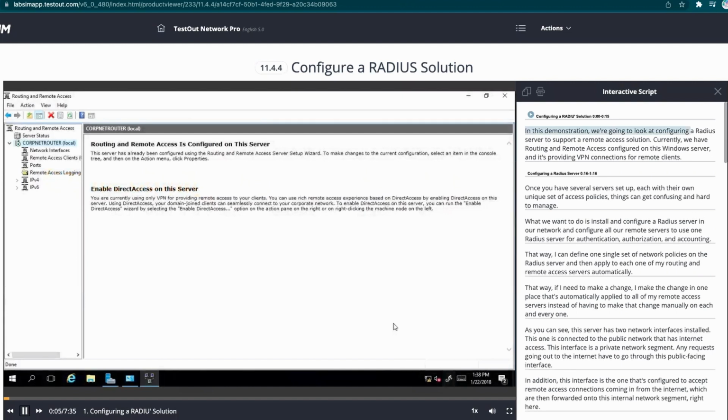In this demonstration, we're going to look at configuring a Radius server to support a remote access solution. Currently, we have routing and remote access configured on this Windows server, and it's providing VPN connections for remote clients. Once you have several servers set up, each with their own unique set of access policies, things can get confusing and hard to manage. What we want to do is install and configure a Radius server in our network and configure all our remote servers to use one Radius server for authentication, authorization, and accounting.